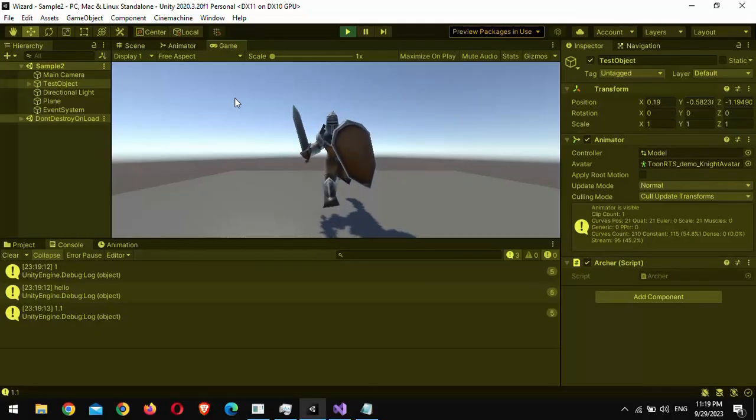Simply as that, this is how animation events work in Unity Engine. It is very simple, very easy, yet very powerful and can have very many benefits in your game. I hope you enjoyed this video and would like to see you next time.